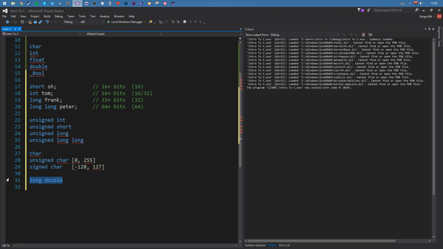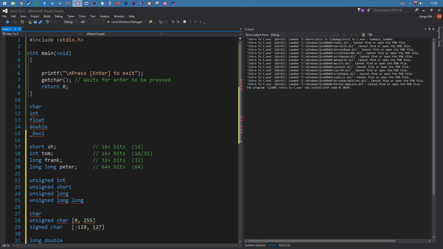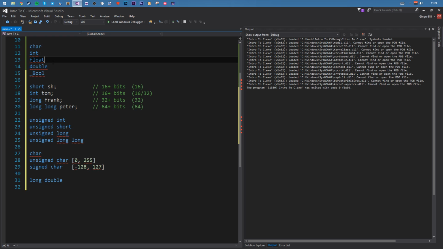But again, with your floating point numbers, you cannot put unsigned or signed on them. Every single floating point number is signed. They have to be signed. So there you go. They are the basic data types in C. So we have the chars, ints, floats, doubles, and bools. And then we've learned about the shorts, the longs, and long longs. Learned about the unsigned variants of them and the signed variants. We learned that we can also apply them to a char, so we can get a byte-sized integer. And also learned about a long double. So a long double is an extended precision floating point number.